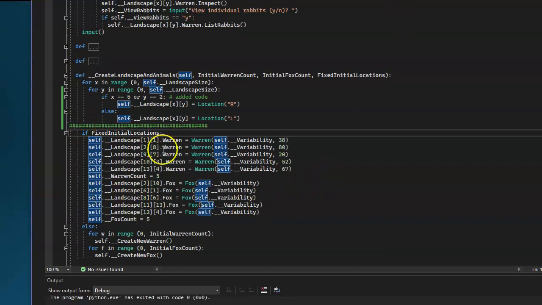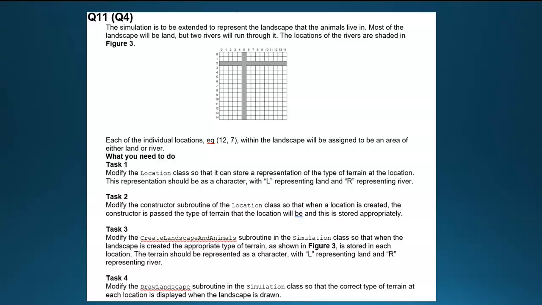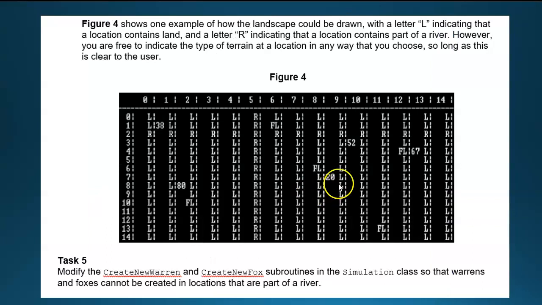It won't be shown on the simulation. If I ran this now, I wouldn't be able to see it on the grid because we haven't actually changed the draw yet, so we need to do that. Right then, so this little last task, modify the draw landscape so it looks correct. Wow. And it's quite nice. It says this is what it should look like.